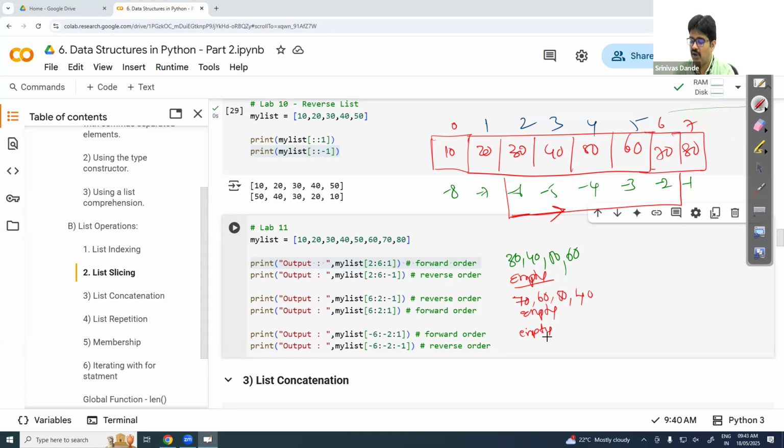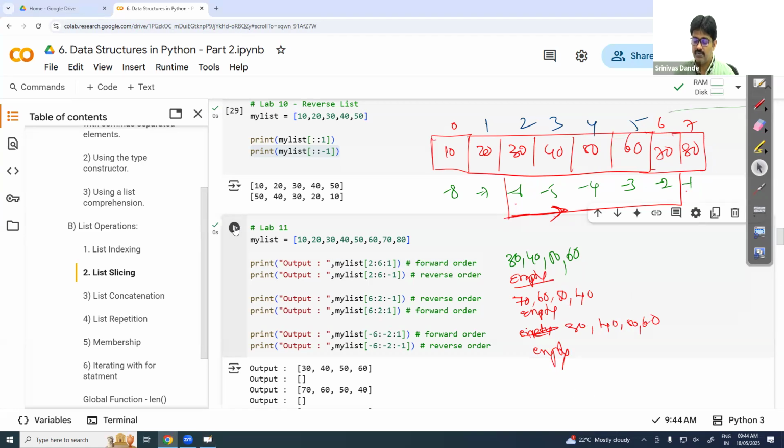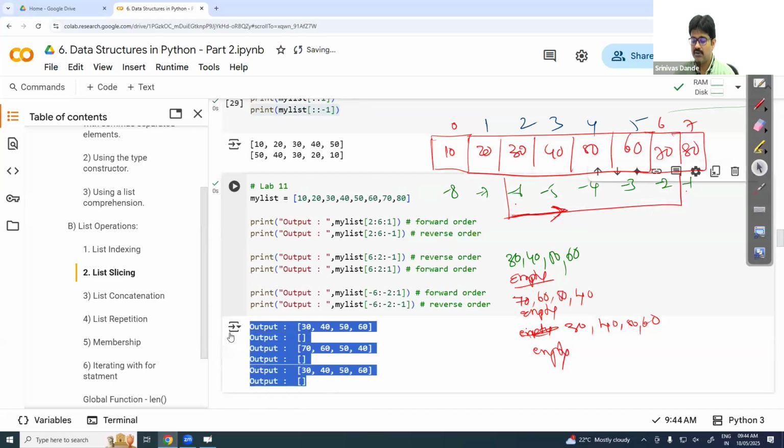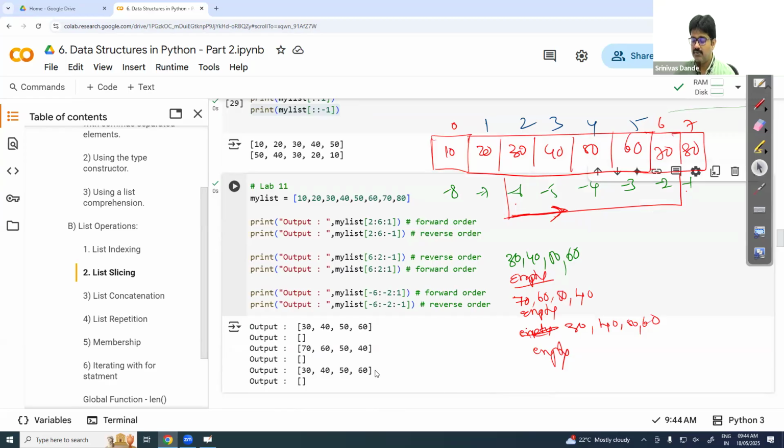-6 to -2, forward order, right? Is this 30, 40? I think you didn't practice the string yesterday, right? -6 to -2, it has to go, it looks like this, but you're telling the step reverse. This might be empty. So you told one answer wrong. See? This you didn't guess much. This is correct. This is correct. This is correct. Empty, empty, empty.